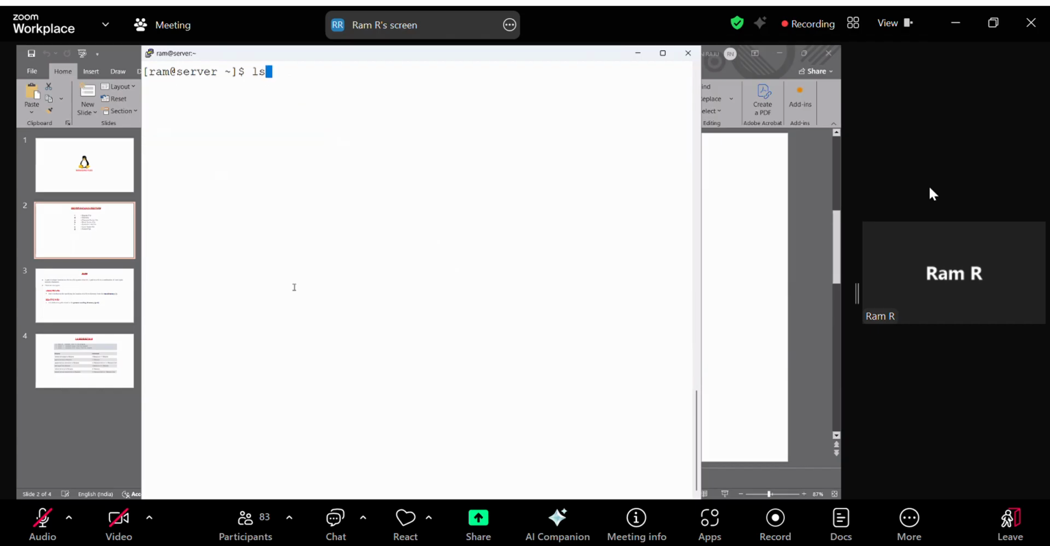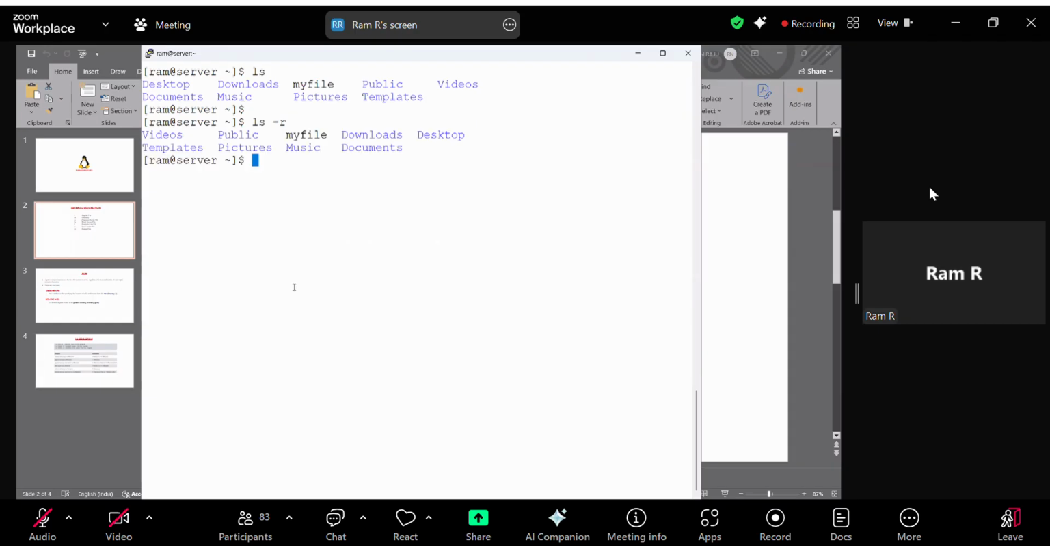Similarly, ls has multiple options. Let me explain. See, first example with R. ls already lists files and directories. If you run ls space hyphen R, it lists the files in reverse order. See this? By default, ls means alphabetical order, A to Z. Now if you want reverse order, Z to A, that is the option. But here very few files are there, so there is no use for the ls -r option.